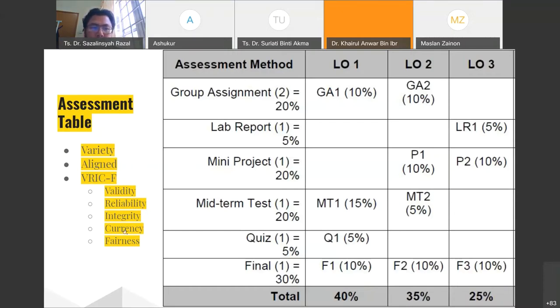And these are the syarat lah. This is actually standard. This is for MQA. FTMK, for now we are looking at MQA. So MQA ada these 5 keywords for assessment. So semua penyelaras program, KJ saya rasa dah tahu benda ni. VRIC, saya panggil VRIC F lah. It's in standard 2.2.2. Standard 2.2.2. If you buka COPPA second edition tu.